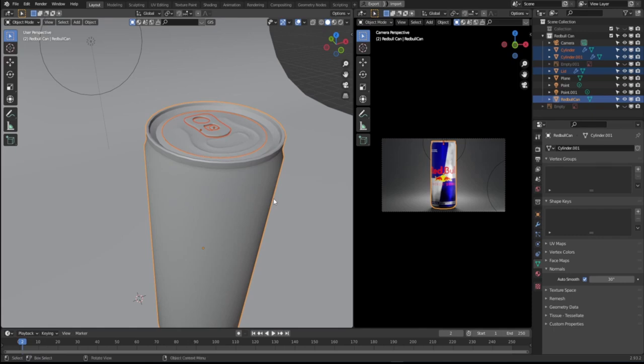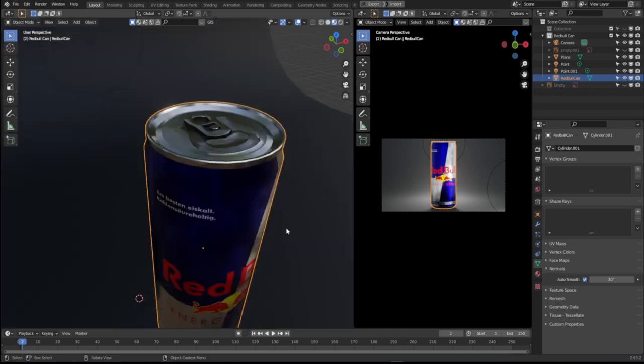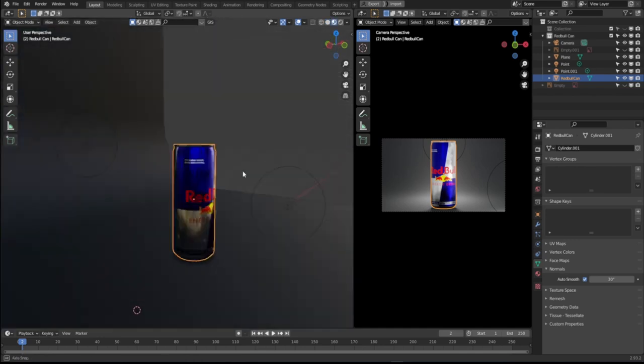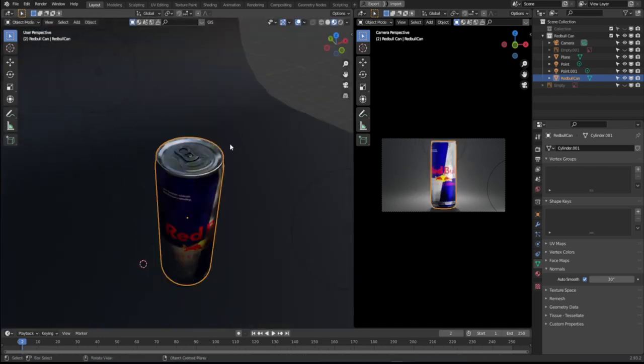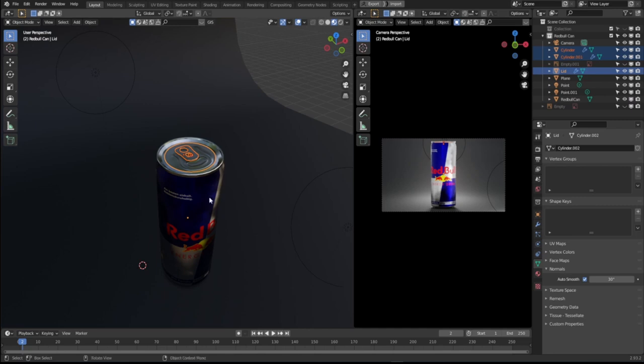Once all of that's selected, you can hit Control and J, and what that is going to do is basically add it all together as one object. When we move this around, it's going to all move together. Whereas before, if we moved it all around, it would not come with us.